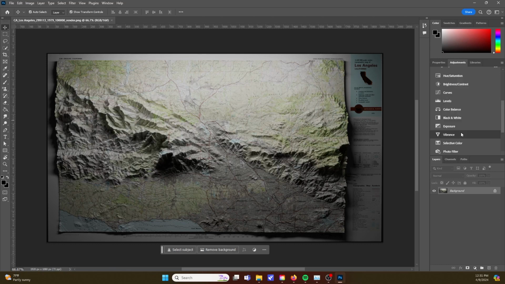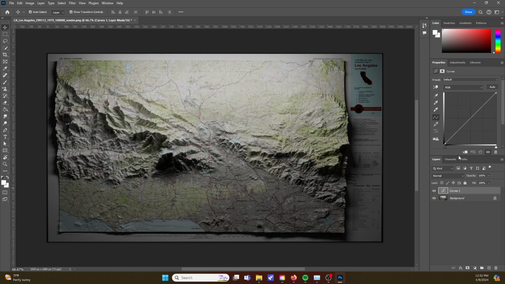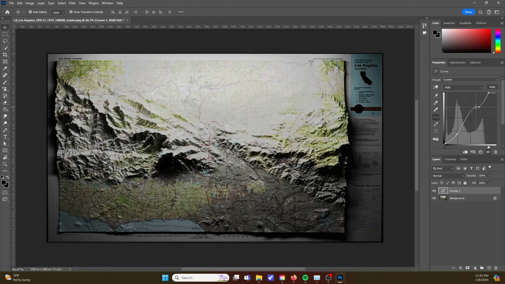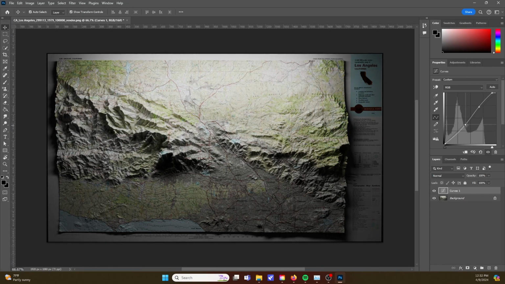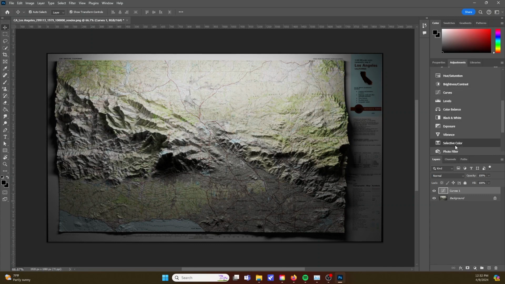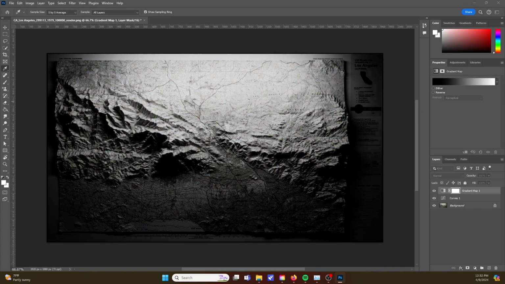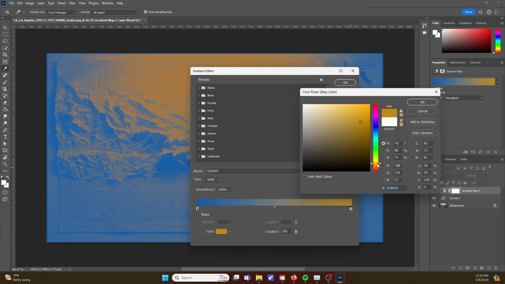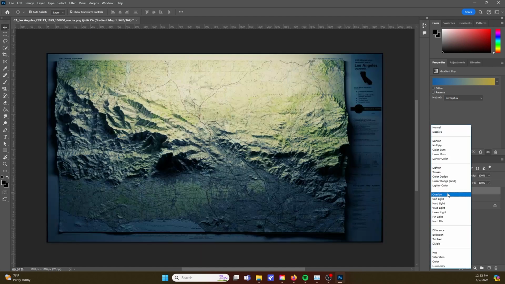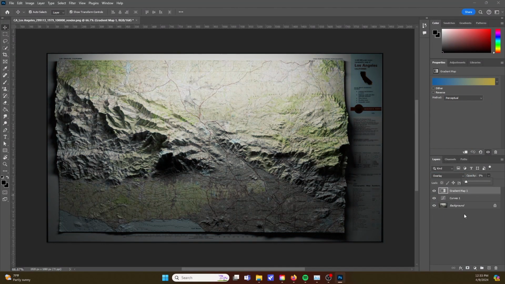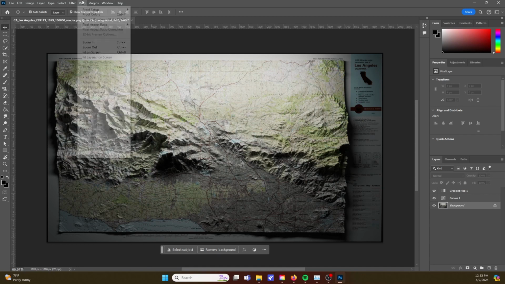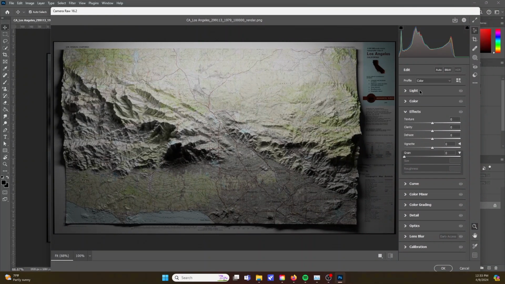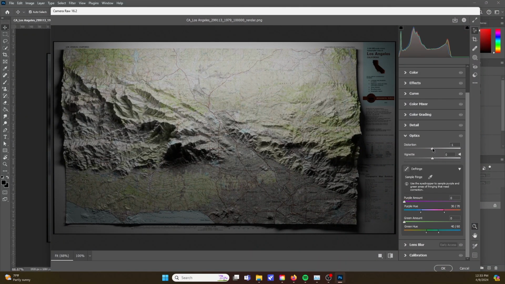Now this last step is optional, but I like to bring it back into Photoshop, add a little bit of contrast with the curves adjustment. Then I'm going to add a little bit of color with a gradient map. I'm then going to make some final tweaks in Camera Raw filter, add a little bit of grain, and then it is ready.